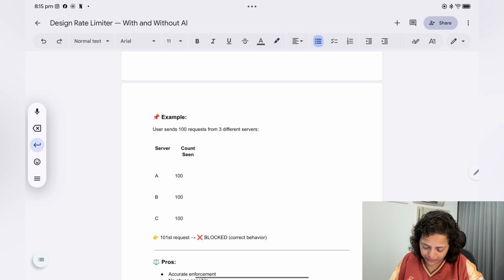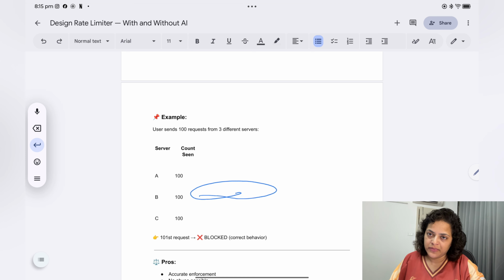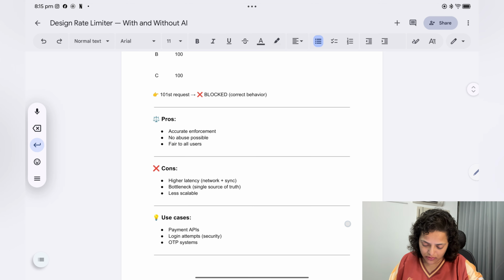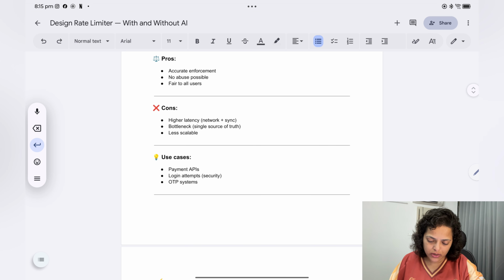Then when the 101st request comes, you just directly block that. So that is strong consistency, okay. Now what is the con here? High latency, okay, because this is strong consistency, so it has to sync all the servers and then give the final result, okay.